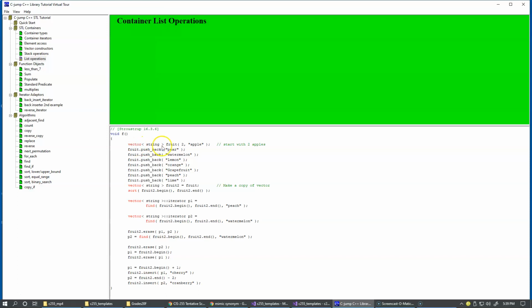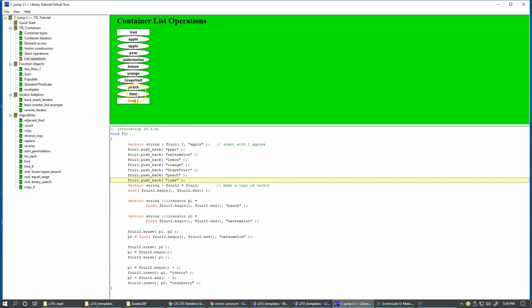So we are just about to enter function f and create a vector named fruit with 2 apples. So we begin with 2 apples. Of course this is the constructor. This time the element type is standard string, and then we use a series of push_back operations to create other types of fruit. You can see that we add and add and add, and finally we end up having this vector populated with a series of strings like this.